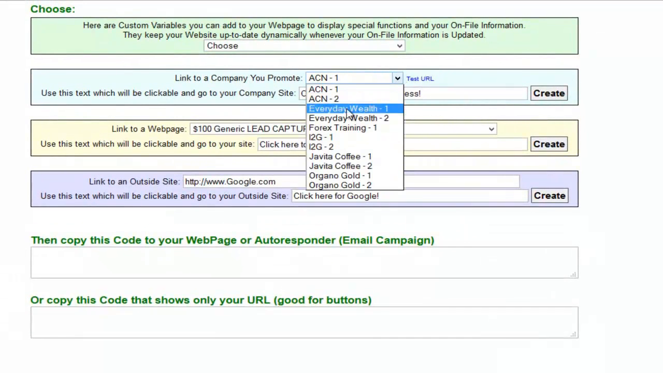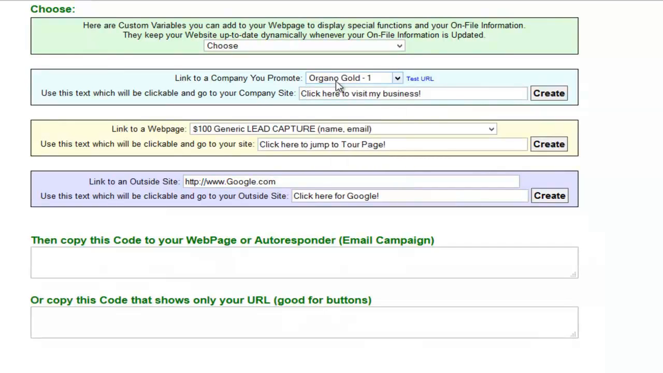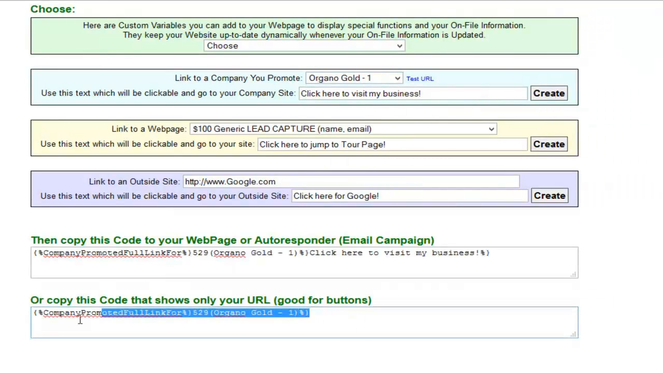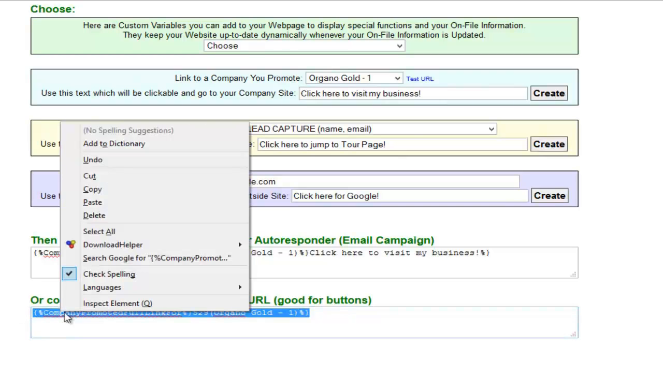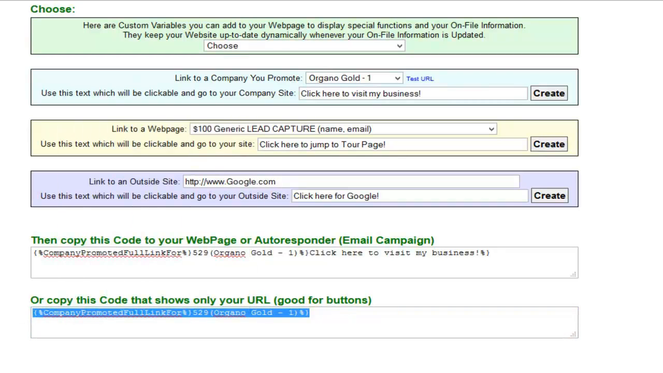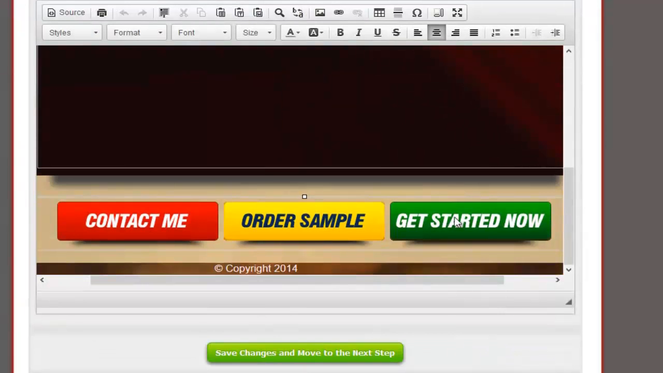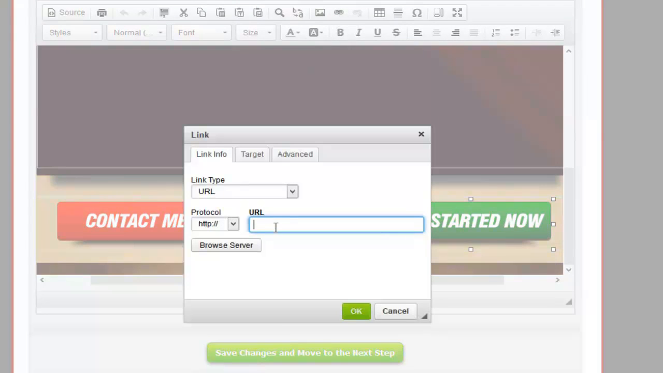And I'm going to find Organa number 1 right there. Organa Gold number 1. I'm going to click Create. Grab this code right here. Click Copy. And I'm going to go back, highlight the button, click on the link icon, and paste that right there. Oh, got to change the protocol to Other.